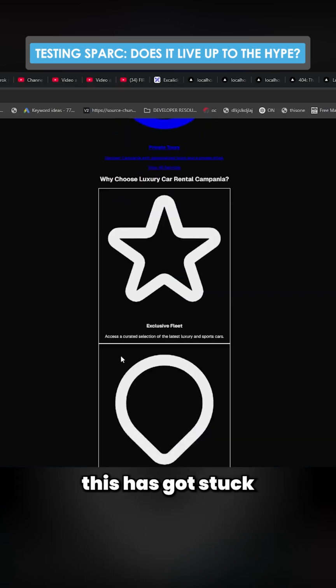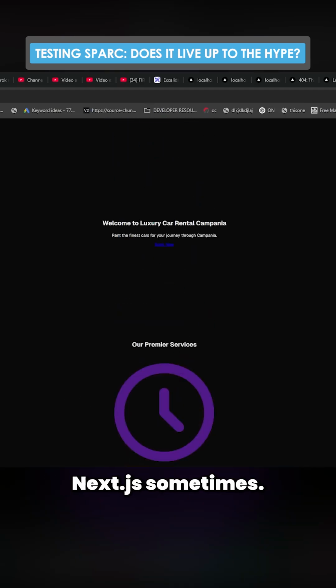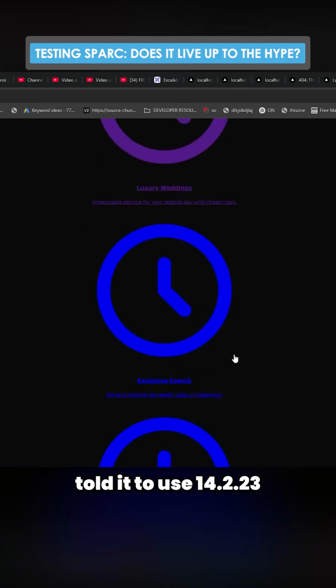Okay, so look guys, this has got stuck in some kind of loop. This does happen with Next.js sometimes. Basically what I think happened was, at the very beginning of the project it created a Next.js at latest, and I specifically told it to use 14.2.23 or whatever.